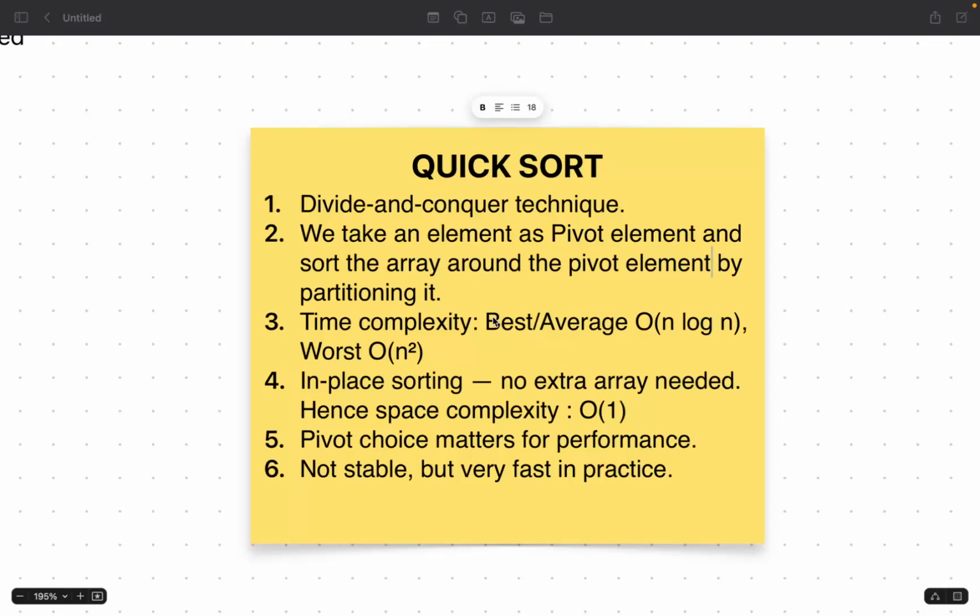So hello everyone, today we are here to discuss the quicksort algorithm. Basically, it is based on the divide and conquer technique, which says that we divide the problem into small parts, solve the smaller parts of the problem, and then combine them again.